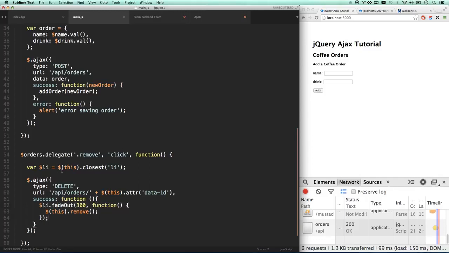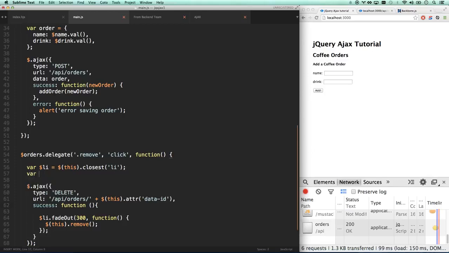If that made sense, I have no way of knowing which element I'm in when I'm inside of the success function. I cannot use this to find out the element that was clicked. I have to use this out here, and now I can store it as a variable, and then I can access it later on. If you need to use this inside of success, the way you do that is you go var self equals this. And so now I'm saving a reference to this, calling it self, and now I can use self.